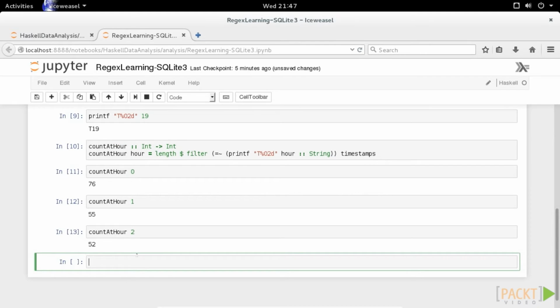There were 52 at hour 2. And these will all be different based on your earthquake data set. So in my particular data set, I got 76, 55, and 52. If you didn't get the exact same numbers as me, don't worry.